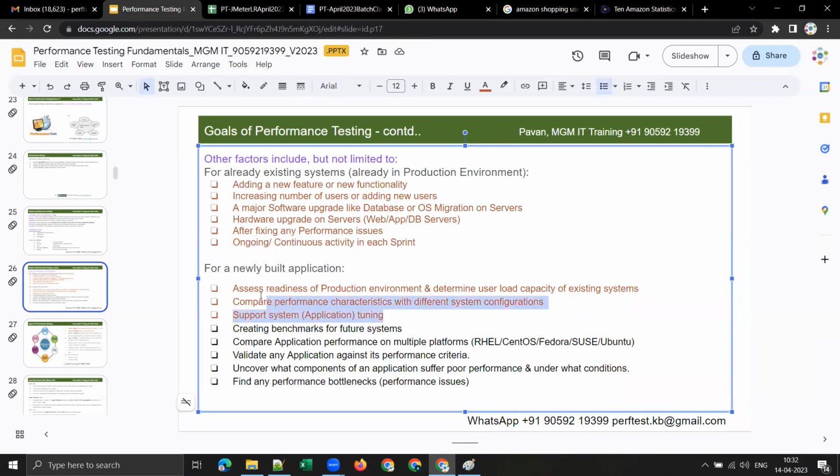So these are the three important scenarios where you have to do performance testing for a newly developed application. Not only this, we have to do performance testing for various other scenarios, like creating benchmarks for future systems, comparing application performance on multiple platforms, etc. We will discuss the remaining concepts tomorrow. I will stop here for today.